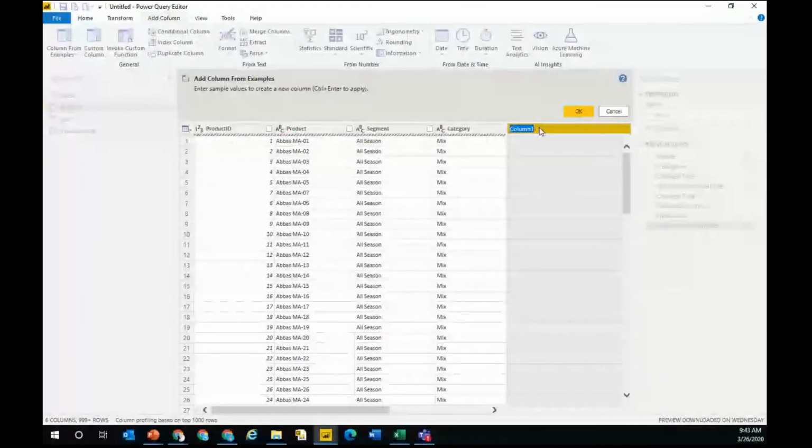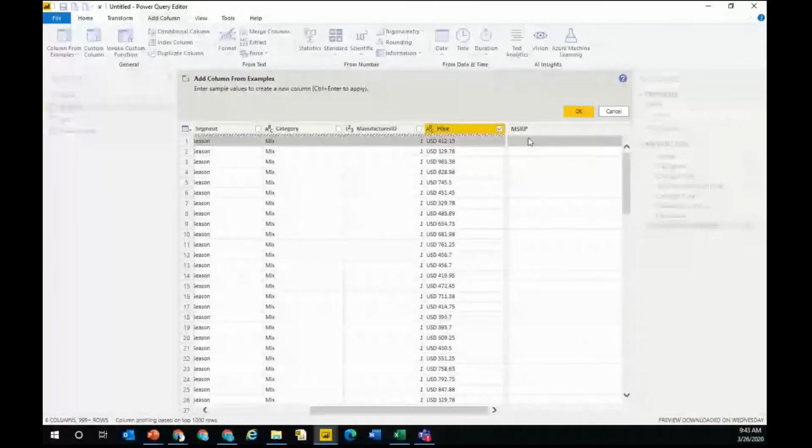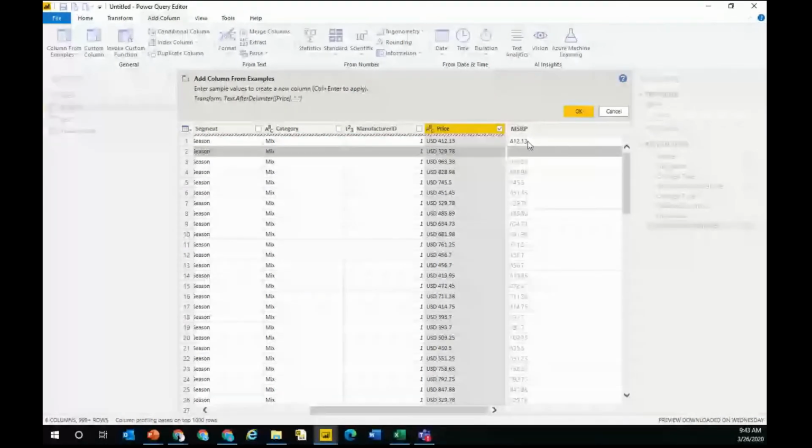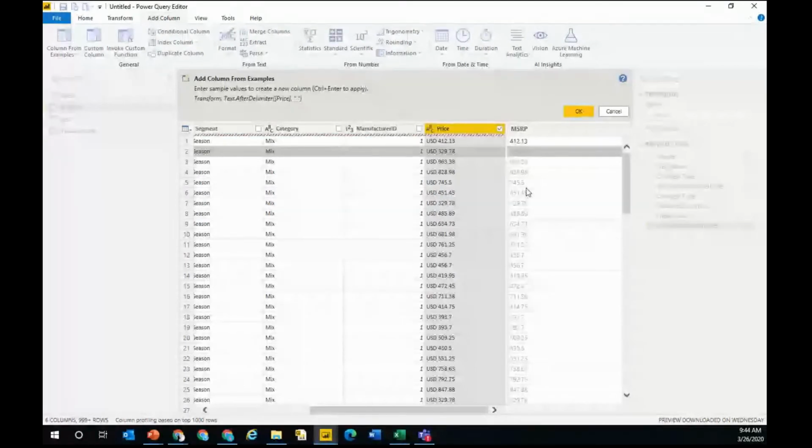And what I want to ultimately do here is pull out our MSRP. And what do I want that to be? So if I scroll over here, I'm looking at the price column. I ultimately want to pull out 412.13. So I could just type that and hit enter, and Power BI goes in and infers what I meant and copies that formula all the way down. And you'll notice it did exactly what we expected. It said, let's grab the text after the delimiter, and the delimiter is a space.